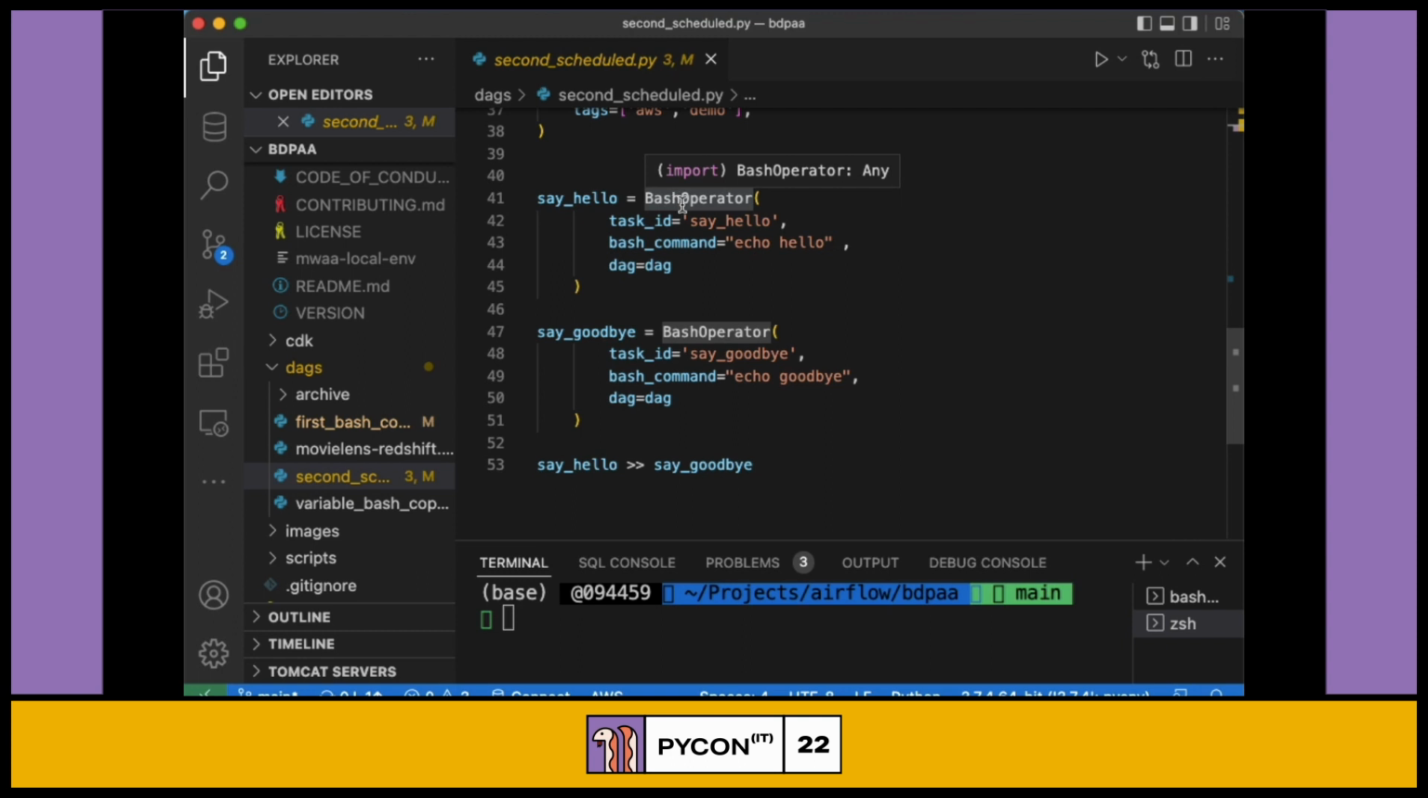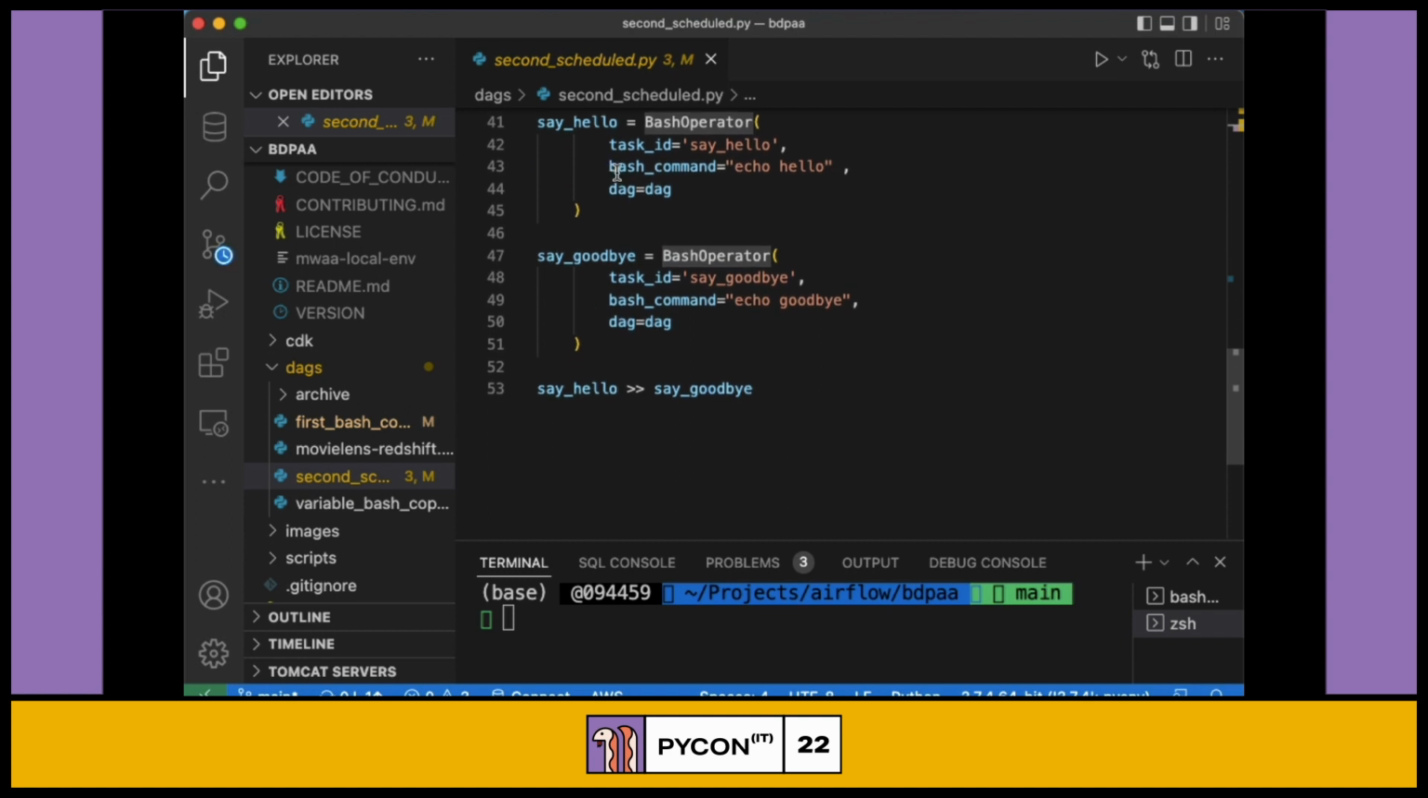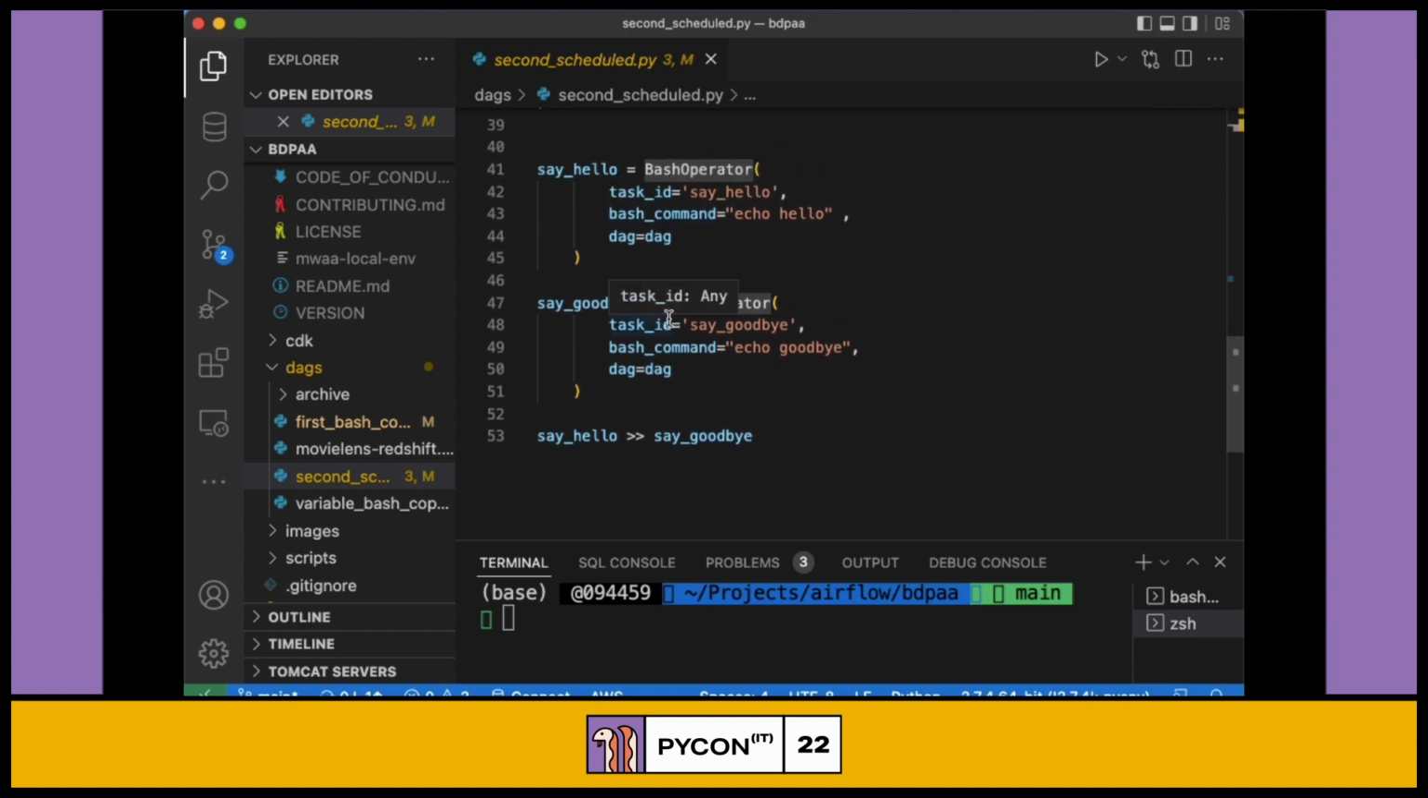So in this instance, the only thing I need to pass into this operator is a bash command. So I've got 2 tasks here using the bash operator, and then I define the relationship between them. So I want say hello and say goodbye, so I want one task to follow the other. And then all I need to do is copy this into this folder.